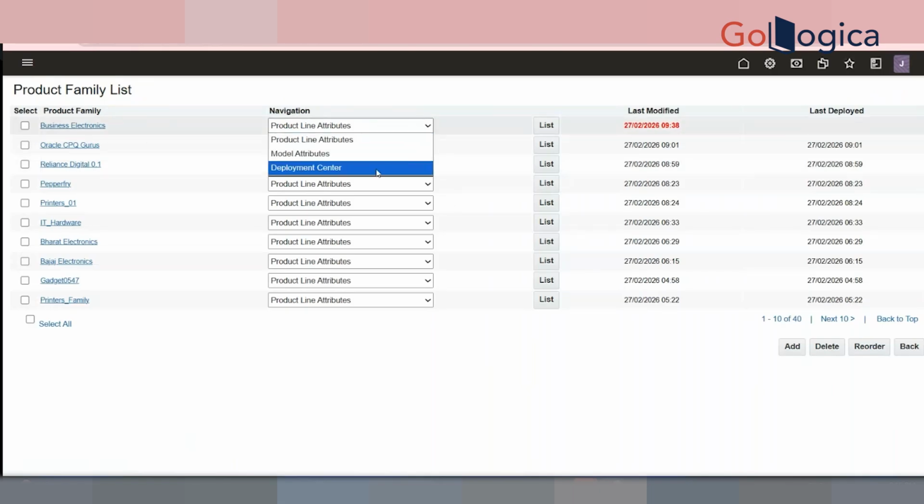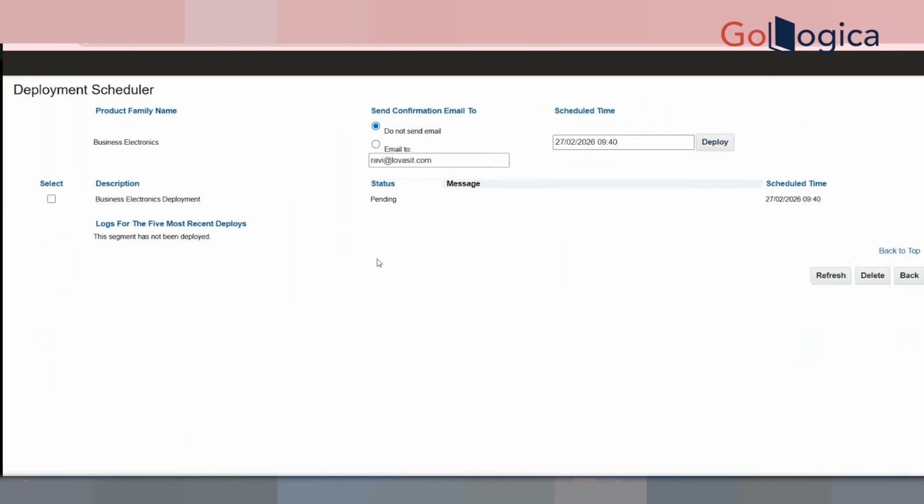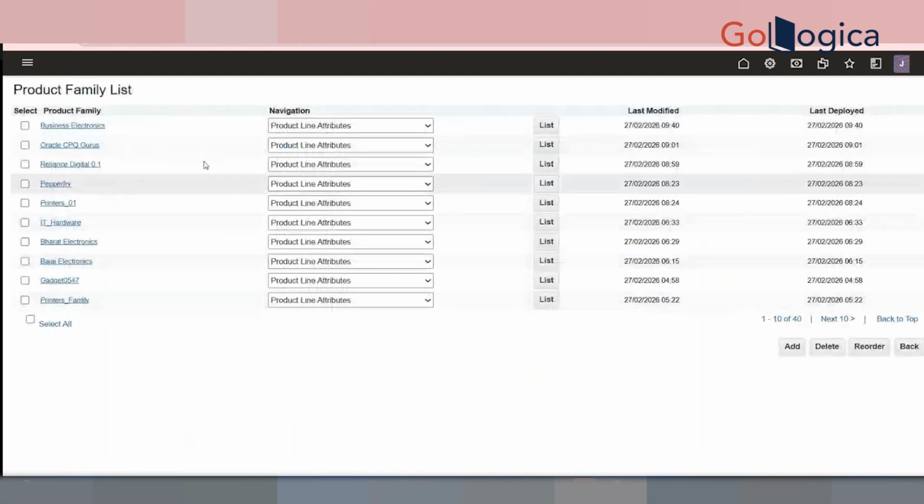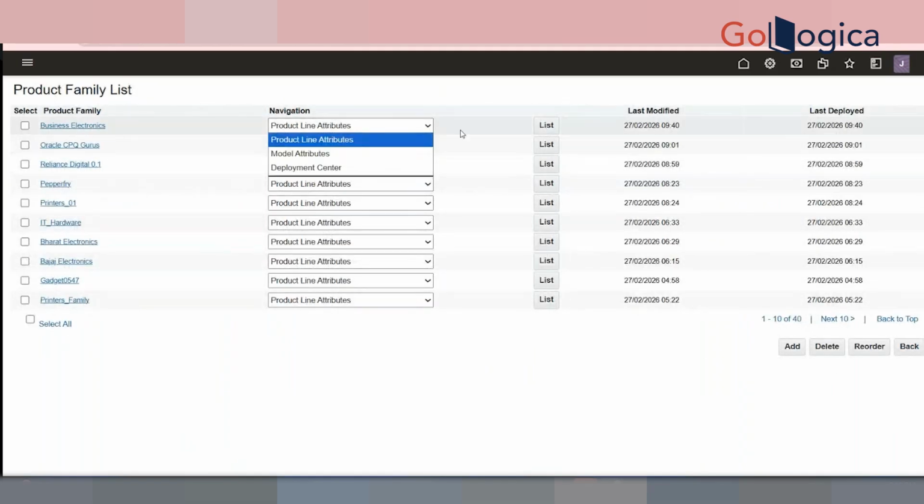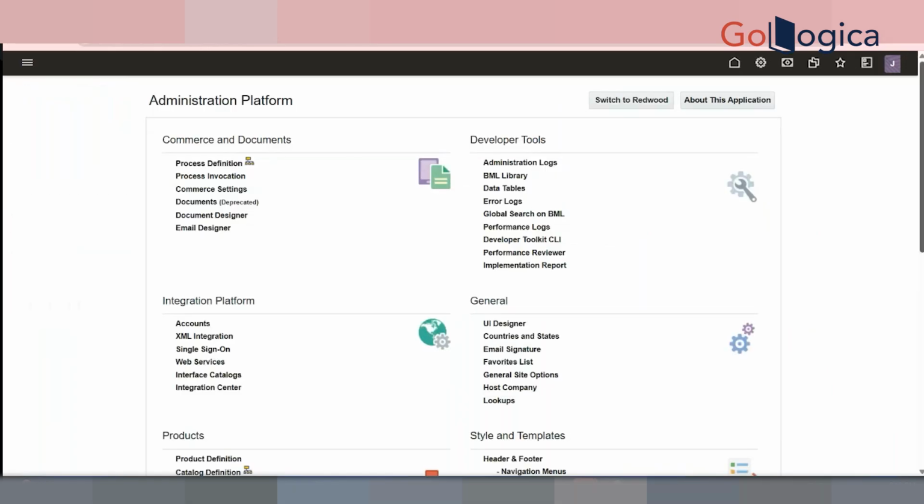Now you have learned a variable name as a technical jargon. Now we are going to deploy. That is another technical jargon, which means you are going to push the changes from the UI into the cloud. So I have pushed the product family from this front end UI to the cloud. Now that is deployed. I have created a product family called business electronics. With this, my job is done in this product definition model.